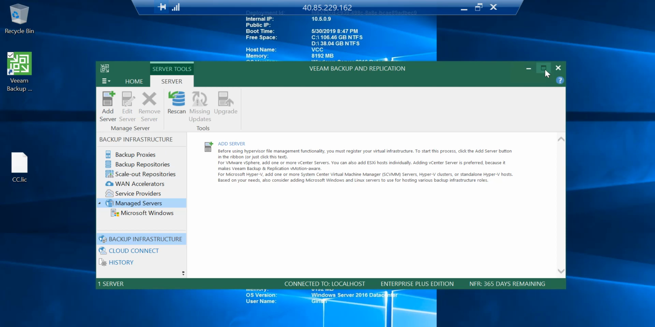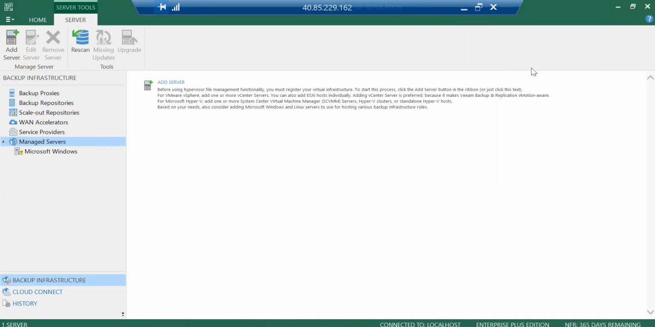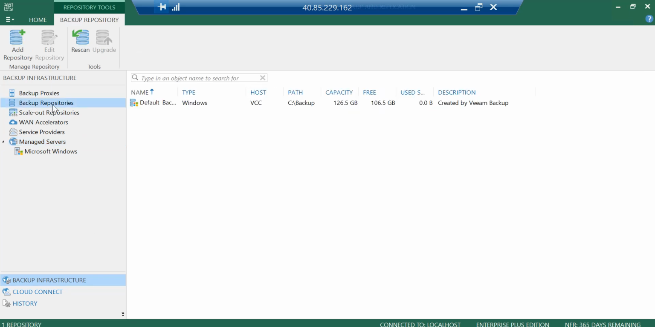Let me expand this console so that you can see it better. The first thing that I want to show you is, if I go into the backup repository, by default, when you deploy this server, it takes the one which is the C drive.